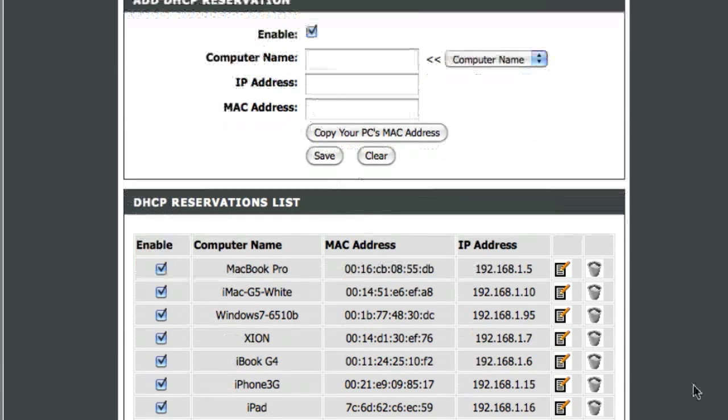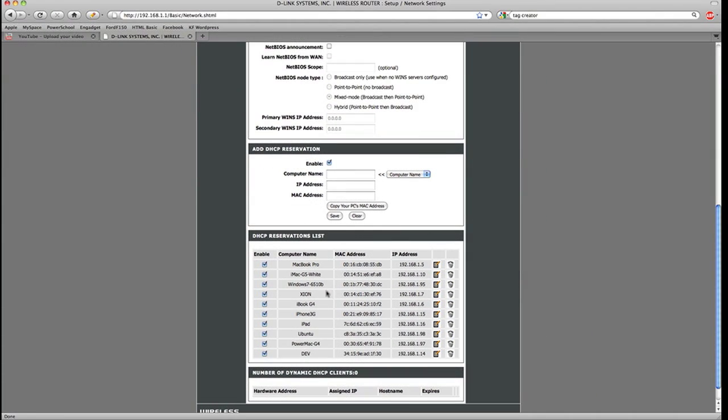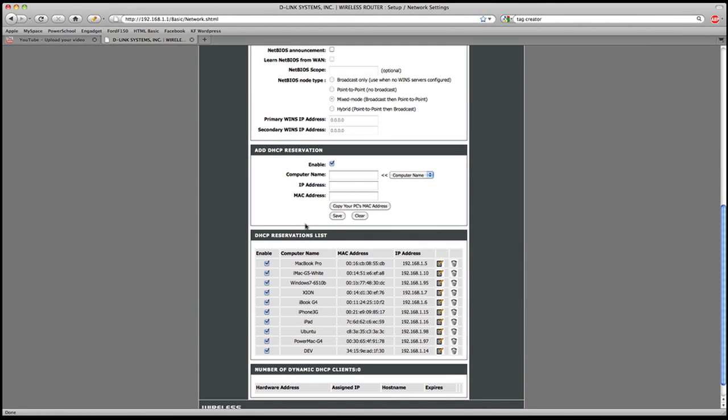Now, here's where you need to reserve your IP addresses for specific computers. As you can see, I have my MacBook Pro, my iMac, a couple Windows 7s, my iPhone, the iPad. A bunch of different devices on here that are all given a specific IP address. You're going to need to find the MAC address of the device that you want to give a specific IP to. So the way to do this easily is just to check the device.